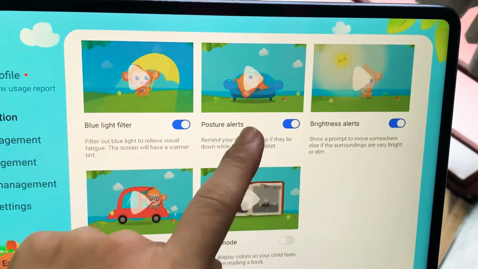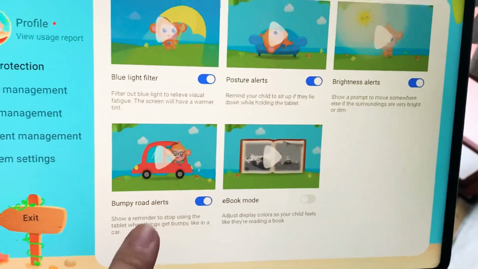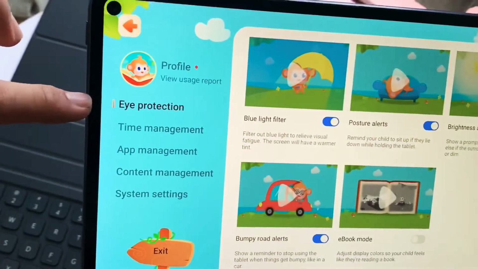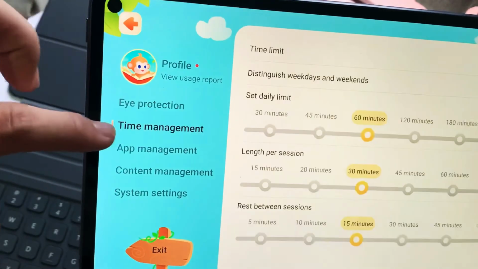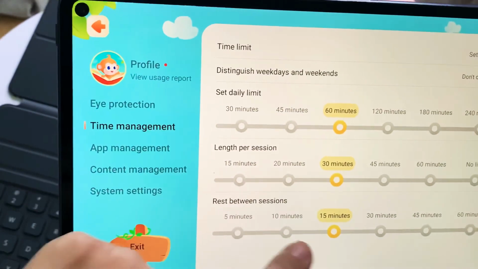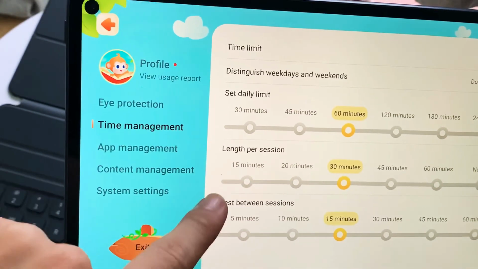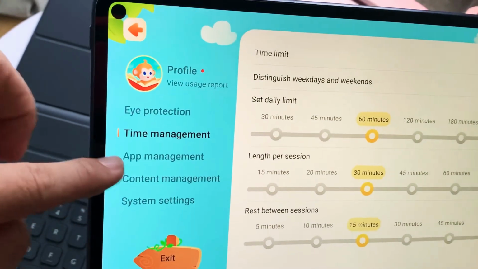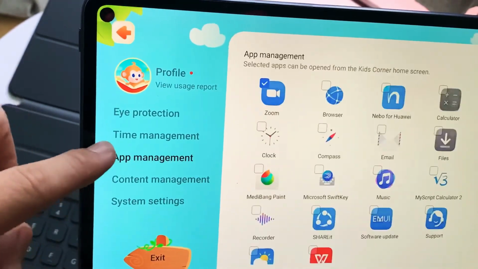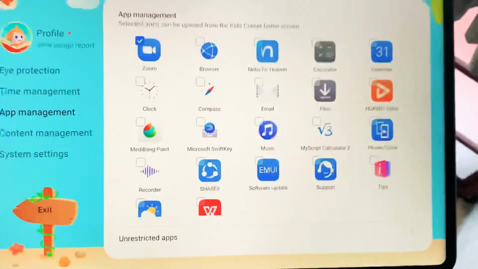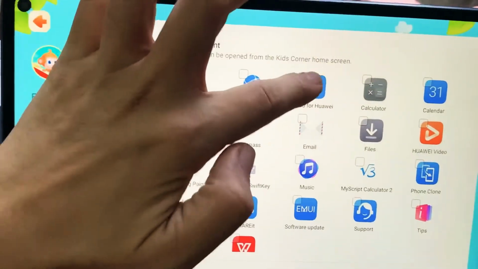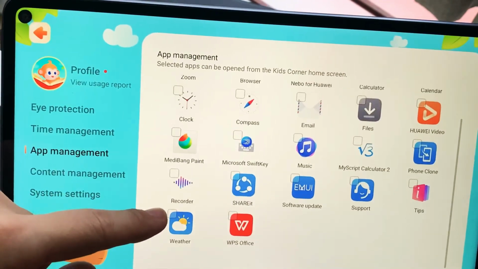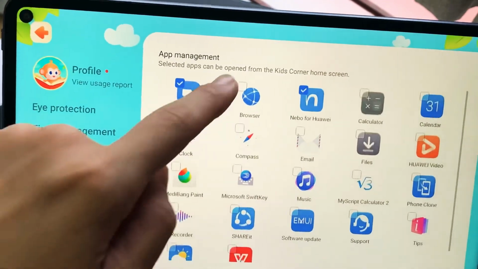So, bright light filter, posture alert, brightness alert, bumpy road, ebook mode. Okay. Tapos, meron siyang for eye protection. Then, for time management, you can set the tablet kung ilang minutes lang siya pwedeng gamitin. Meron siyang daily limit, tapos may length per session. Tapos meron pang rest. Sa application management, ito yung pinaka nagustuhan ko. Kasi pwede mo lang piliin yung application na pwedeng pumasok dito sa profile ng anak mo.